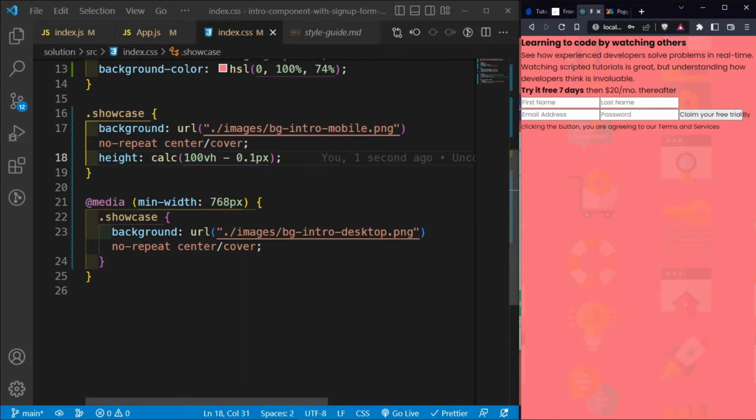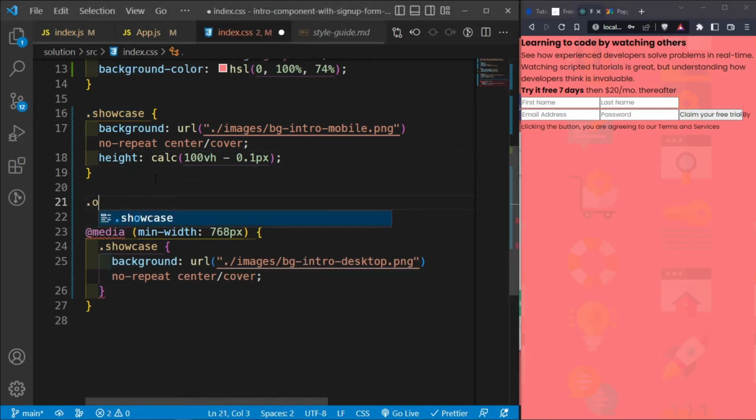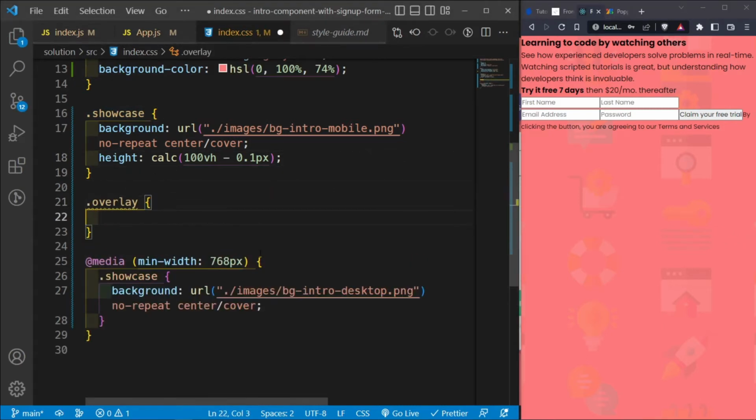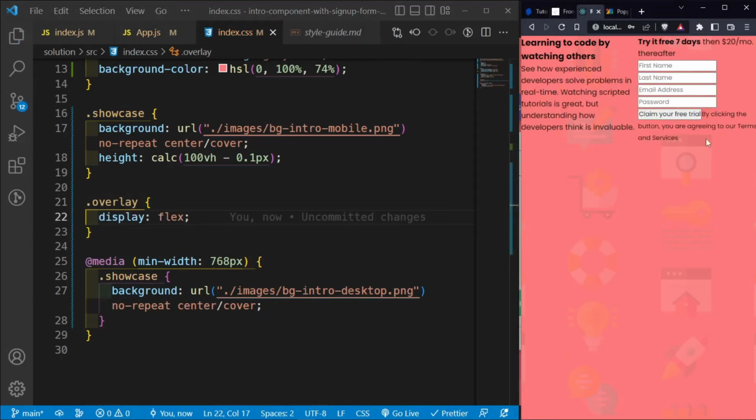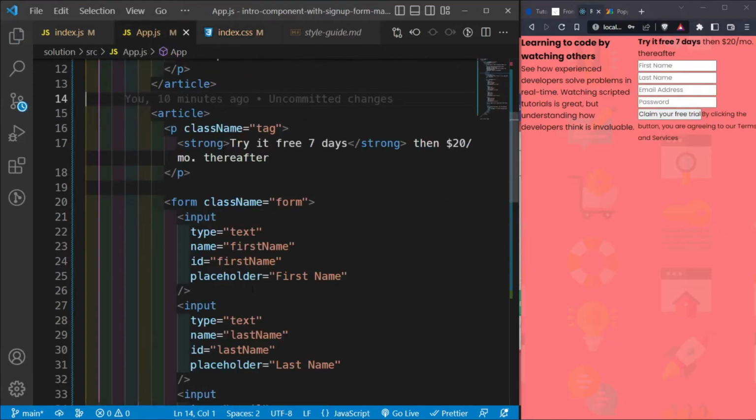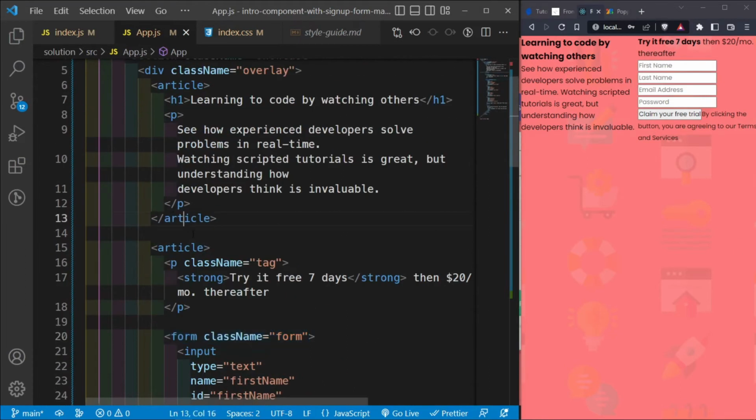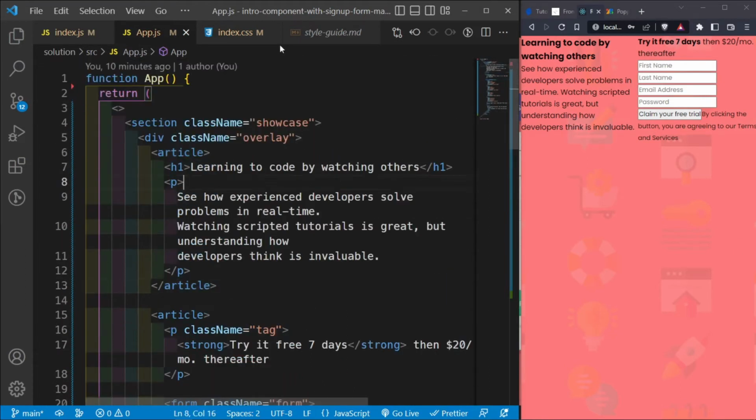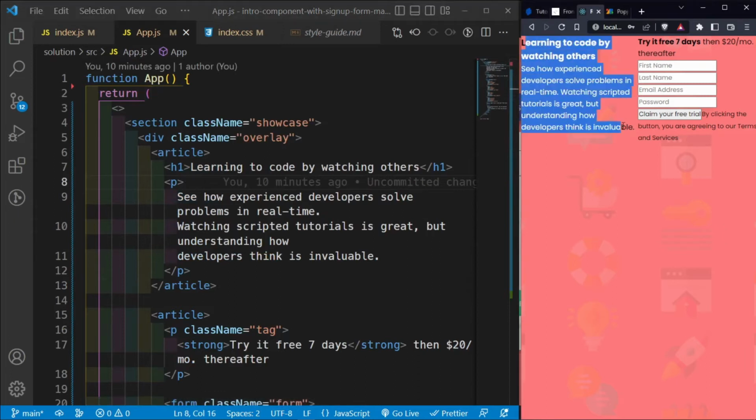And then remember how we structured it? We had the showcase and then the overlay. So what we're going to do now is access the overlay, and I'm just going to say display flex, and what you'll notice is that now everything is placed in row form. Because the overlay consists of two parent articles, it has the parent article here which has the form, and then the first article here which has the h1 and the paragraph. That's why it places this one on the left and then the form and everything else on the right.